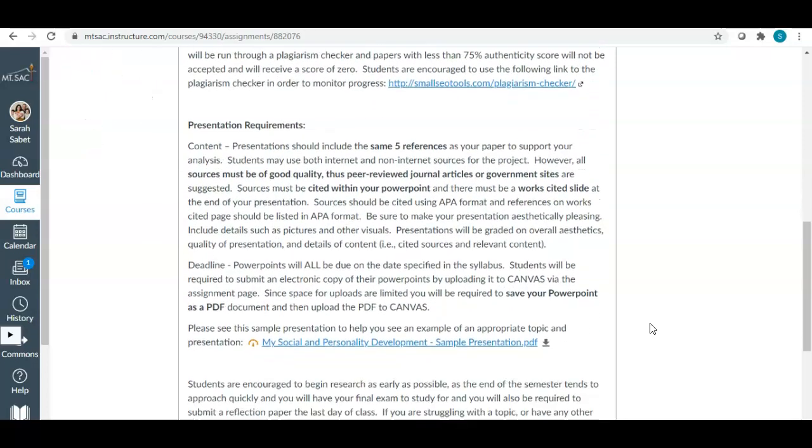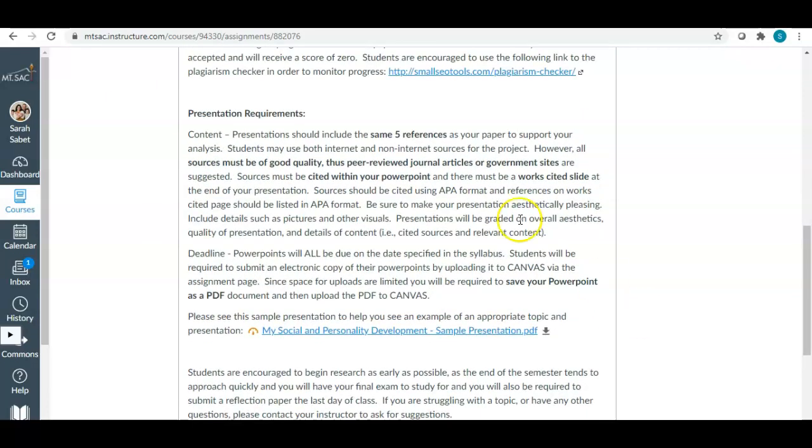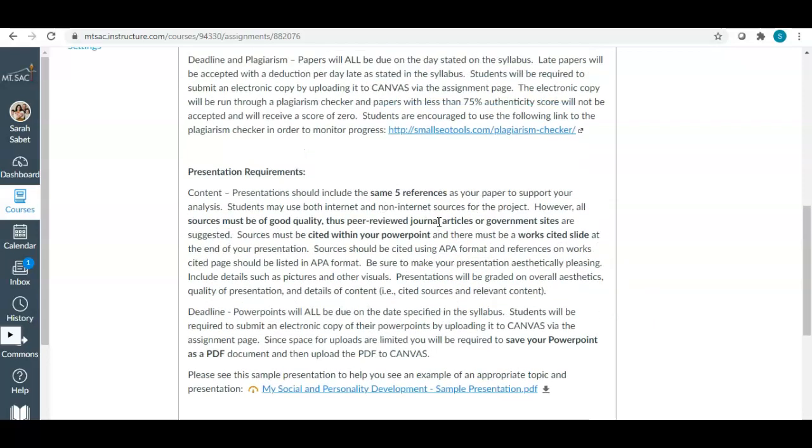All right, presentation requirements. So keep in mind, the presentation is just your paper in PowerPoint format. These are not two separate topics. They're not two separate assignments. They're the same topic in two different formats, okay? So you should have the same 5 references. And again, those references should be good quality sources. Your sources should be cited within the PowerPoint presentation, just as they are in your paper. And they should be listed at the end of your PowerPoint, just as they are in your paper. And I'm going to show you a sample in just a second.